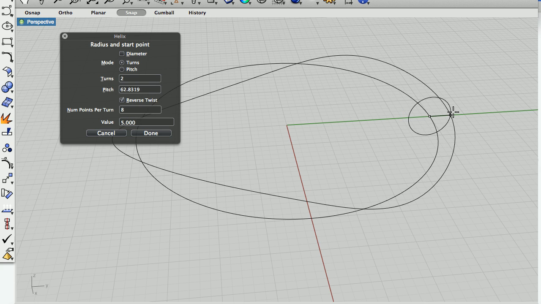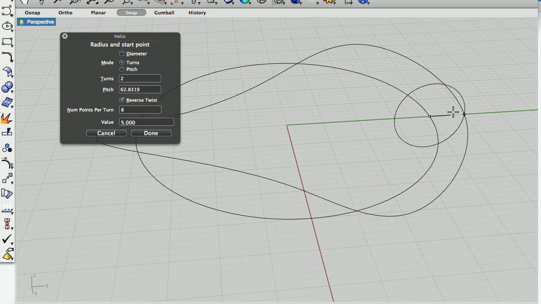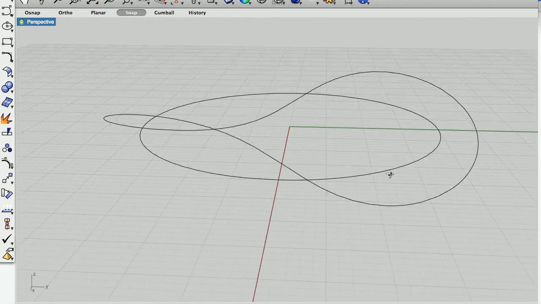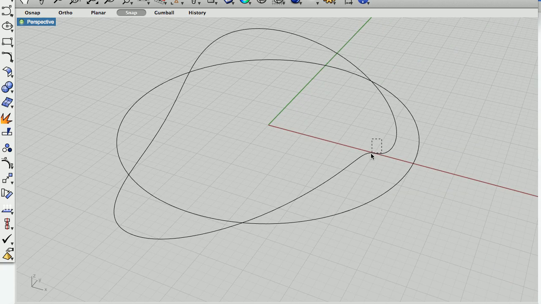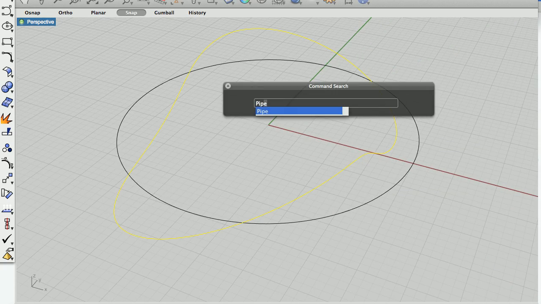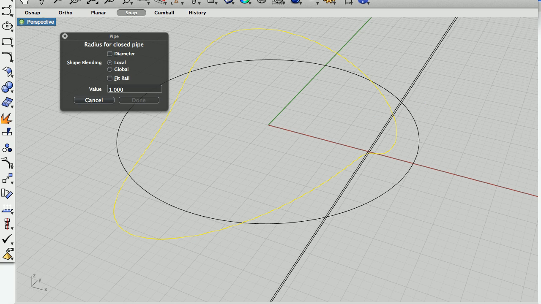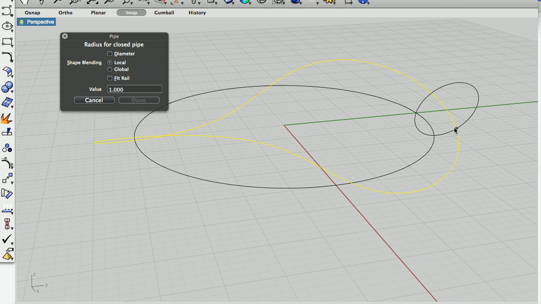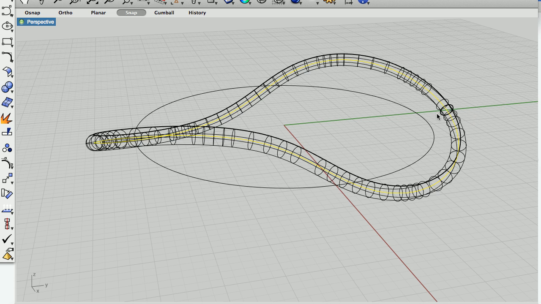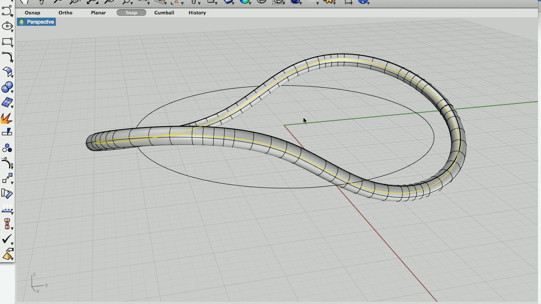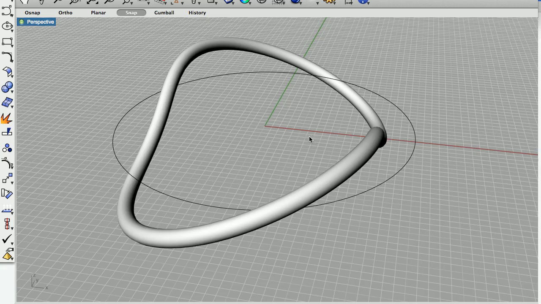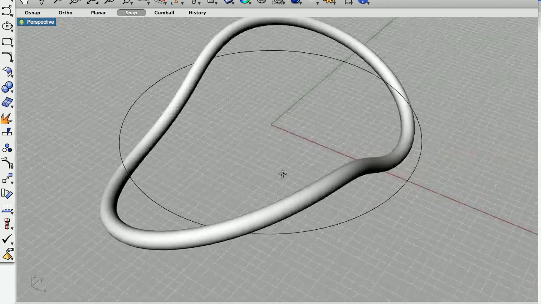Let's go ahead and do that. Then I can take that helix and run the pipe command. Pipe does pretty much exactly what it sounds like it's going to do. Draw a pipe around this thing. Let me switch to this rendered viewport.